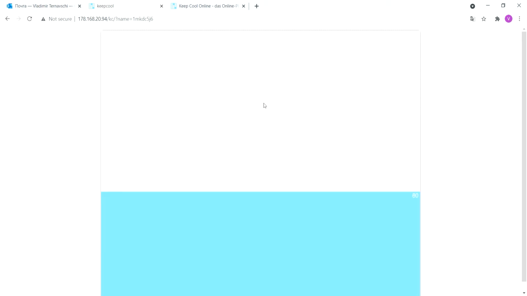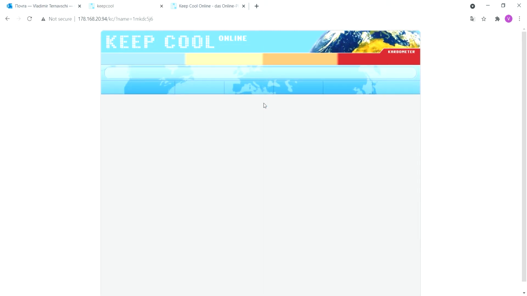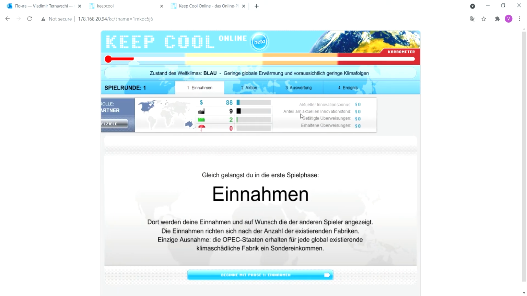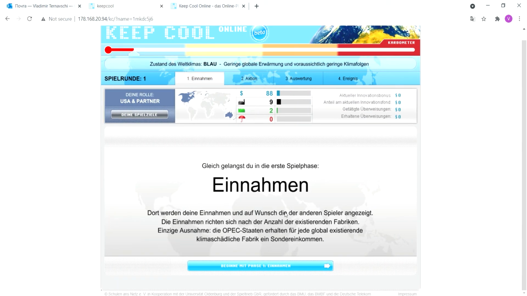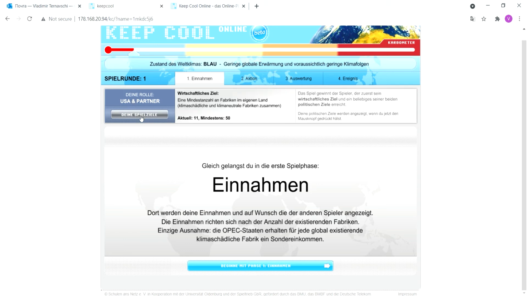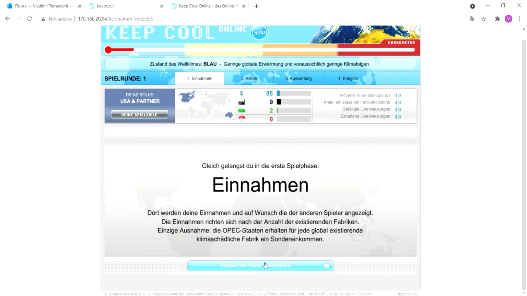You will see that this is an educational game, so there's a lot of text which wants pupils to understand climate change and these conferences, and there are different phases. I will play here the USA and partners. Here are the targets of the game: I have an economic target, I have now 11 factories, but I want to have 50. If I click on it, I'll see my political target, but that's maybe not so important now for you. More important are these phases.